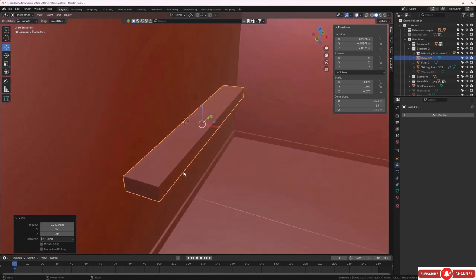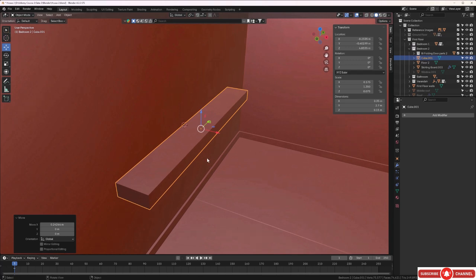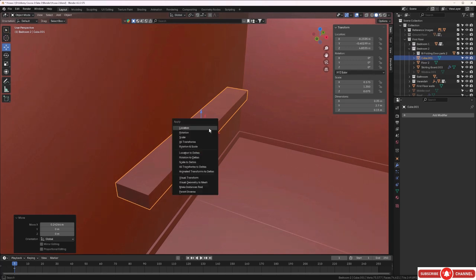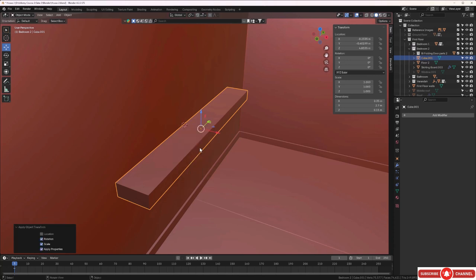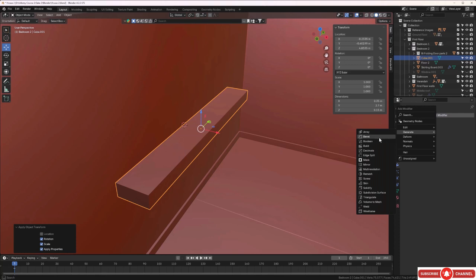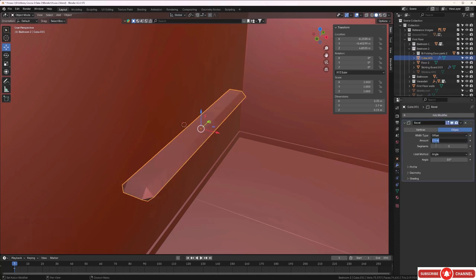So the next thing I'm going to do is put a bevel on this. Let's check the scale and it's out. So let's press Ctrl A and apply rotation and scale. And now let's put a bevel on this. So generate and bevel. And let's do the whole 2 zeros to the right of the decimal point.